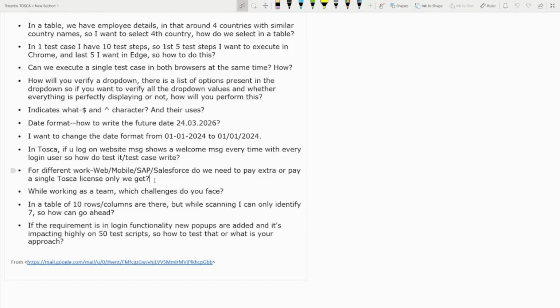Okay. And one more question they asked me related to the license cost. Suppose they wanted to go with the website TOSCA license. What could be the cost only for the website testing? The cost only for the website, web automation? Yes, web automation.